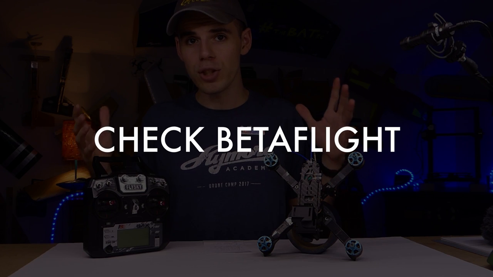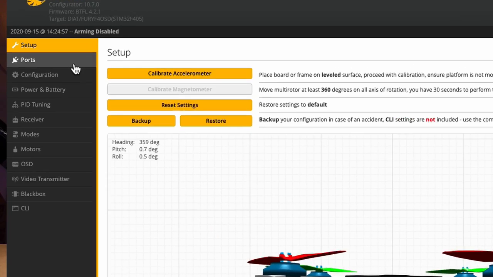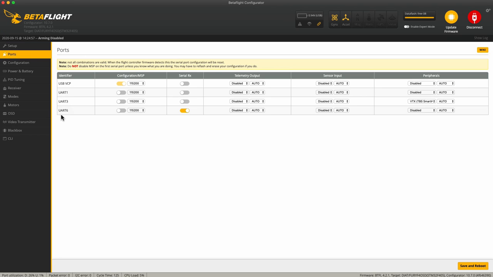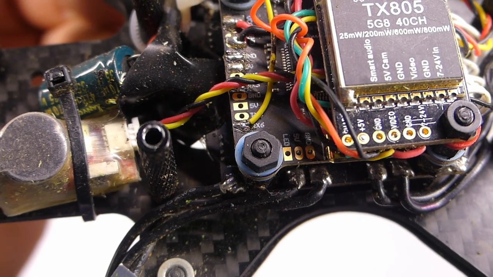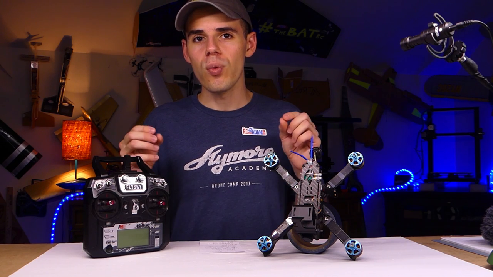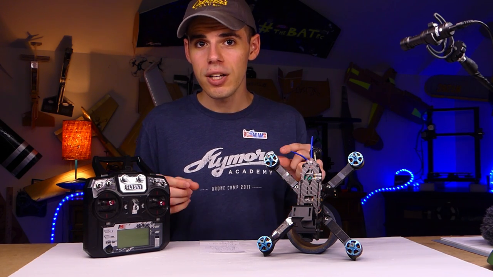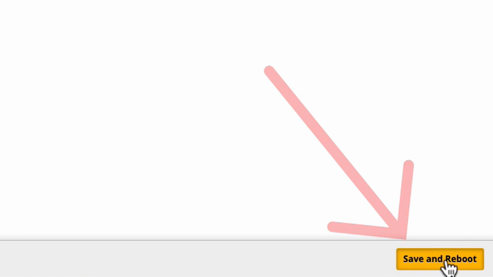Now, this part, we jump into Betaflight. So the ports tab in Betaflight, where it says UART such and such, UART 1, UART 2, whatever the number is, that will correspond to the RX and TX pads on the flight controller. So you want to make sure that the pad that you use for your receiver, you have serial RX checked. So we're telling the flight controller that we're using that pad for our receiver, and it's called serial RX. And then you want to make sure that you click save and reboot at the bottom.